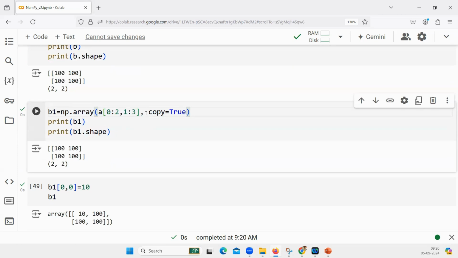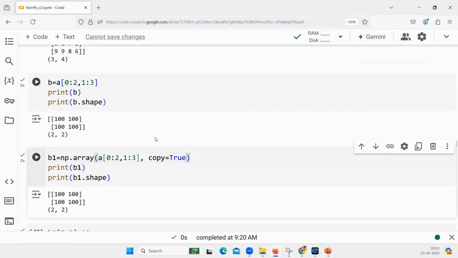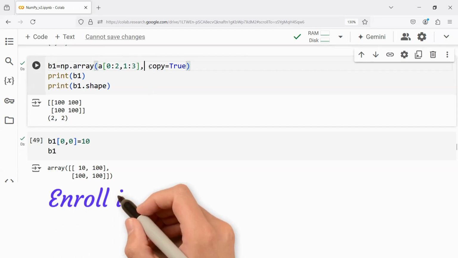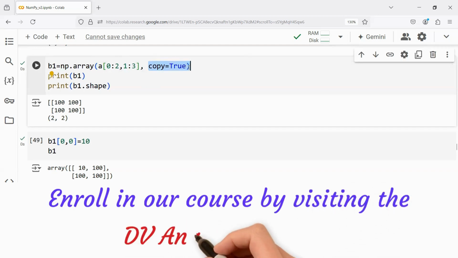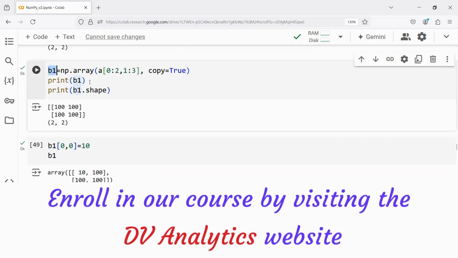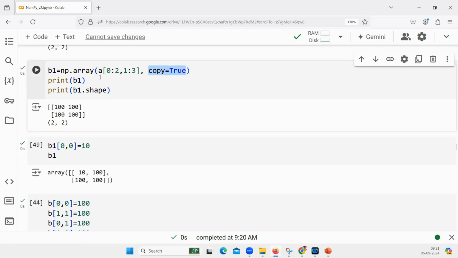Okay. Sir, I have a doubt. Sir, B is sliced from A. So in case of B1, if we put B equals 0 to 2 and 1 to 3, and then put copy equal to true, and then print B1, will A be affected after that? Whenever you say copy equal to true, it is almost like creating a new element. B1 is an independent array altogether, independent of A. Okay. So A will not be affected if we say copy equal to true. When you are creating B1, if you say copy equal to true, A will not be affected at all by whatever operations you do here.